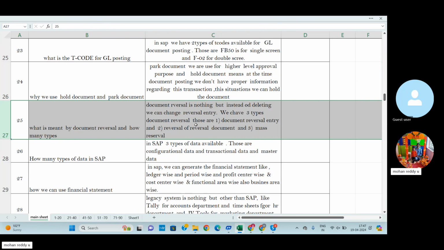So then automatically the ledger balance will be nullified. For this purpose we are using the document reversal entry. Then the reversal of reversal document: it means if the document reversal was done a second time, or the entry was wrong, then instead of debit and credit, we need a credit and debit entry. For this purpose we need to change the document. It is called a reversal of reversal document.